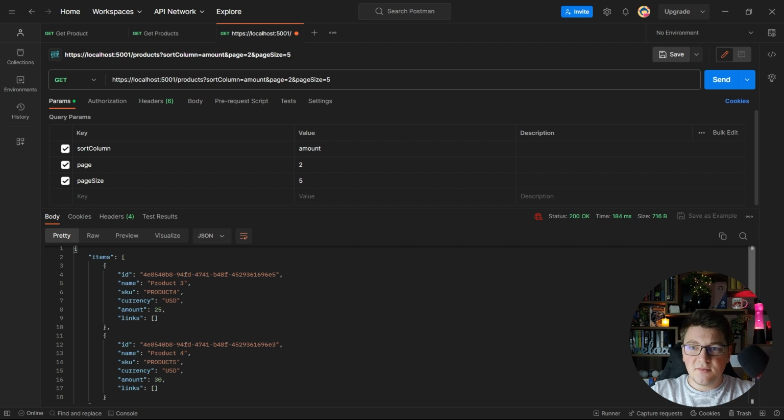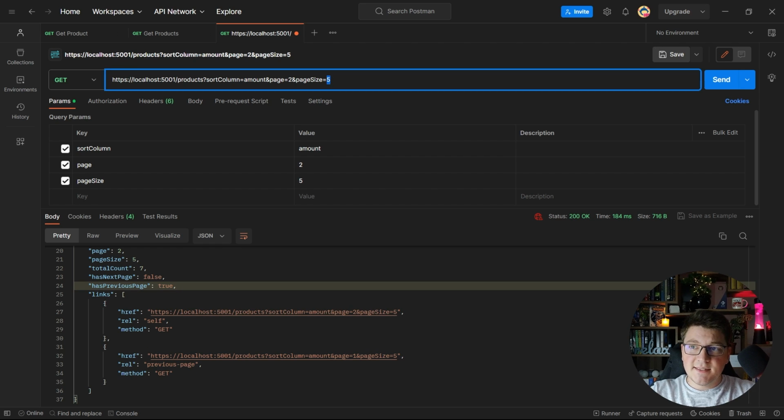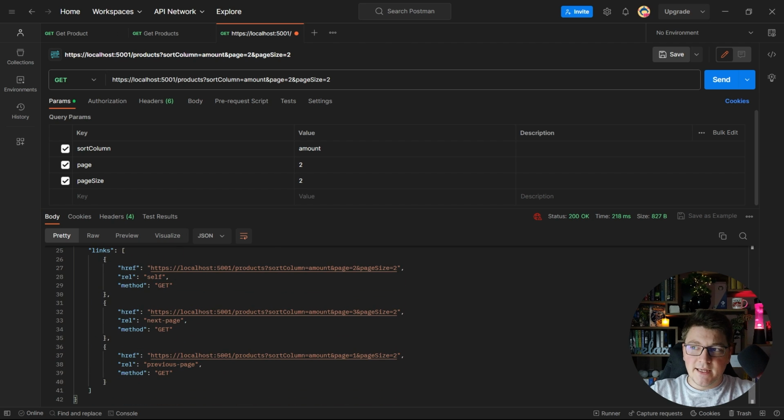So now we get back another list of products, and in the links, you'll see that it changes. Now we have the link to the same resource, and there's also the link for the previous resource. I'm going to modify this request slightly, and I'm going to say that the page size is 2, and give me back the second page. Let's send this request, and let's examine the links that we get back. So now we have both a next page and a previous page link, and they're both valid, and we can use them to go through our API. So now I can get the previous page by using this link, and I can also get the next page of products, and you'll notice that the page is set to 3.